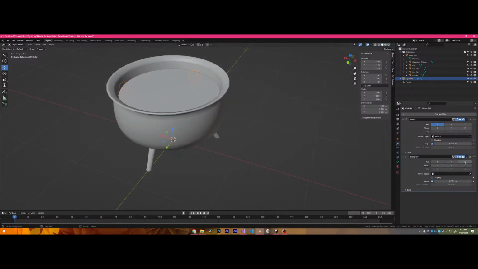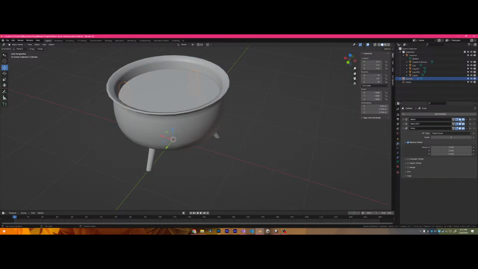Oh. Gonna add a million modifiers to this. Object offset. I don't know if the array modifier can do rotations.